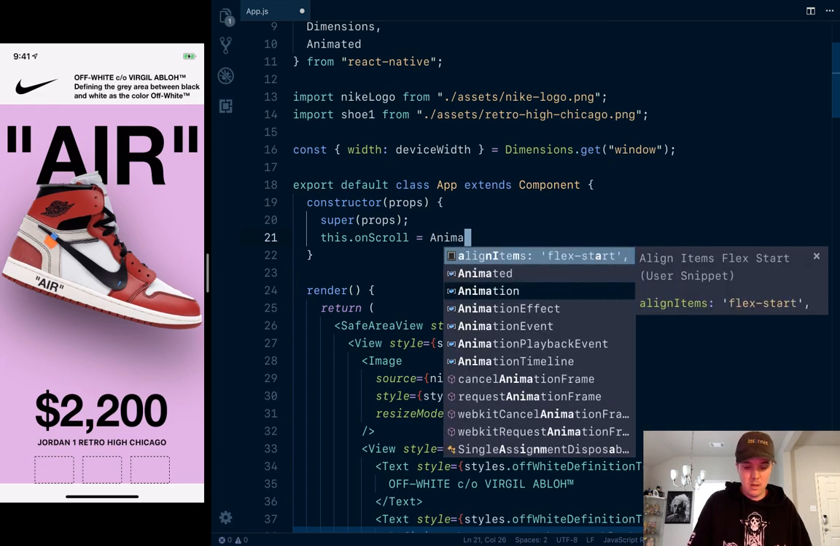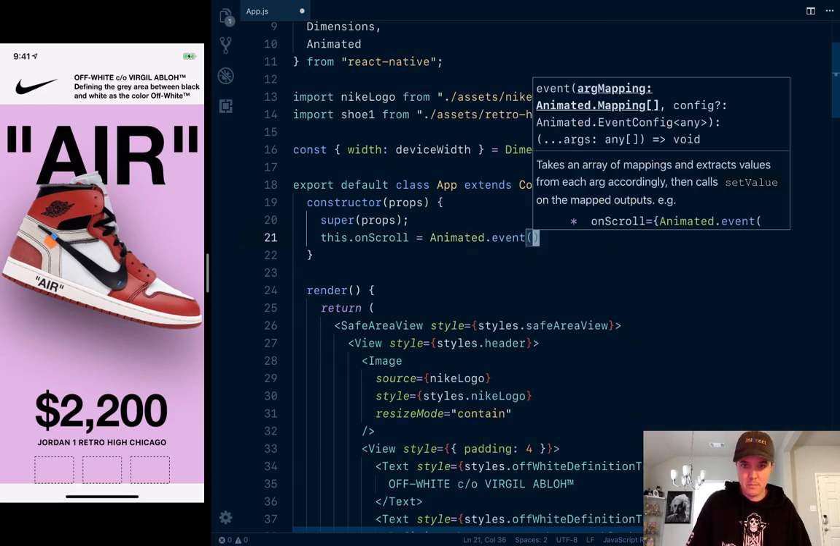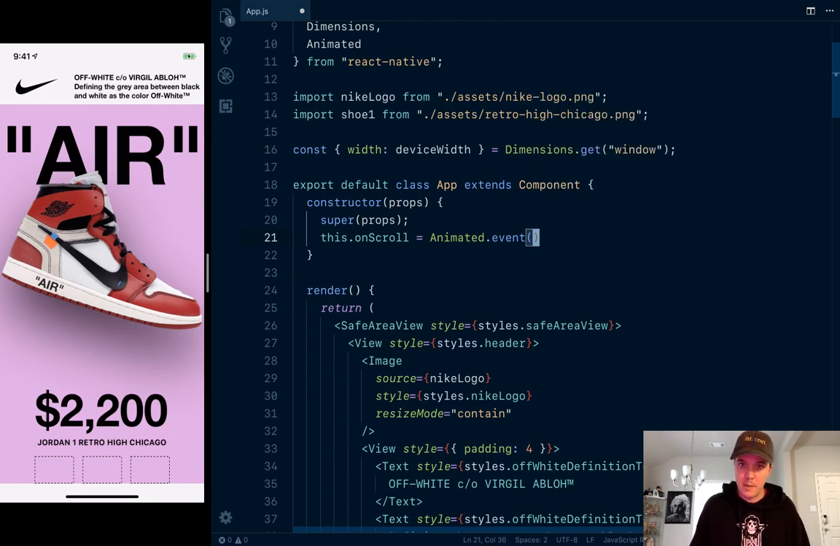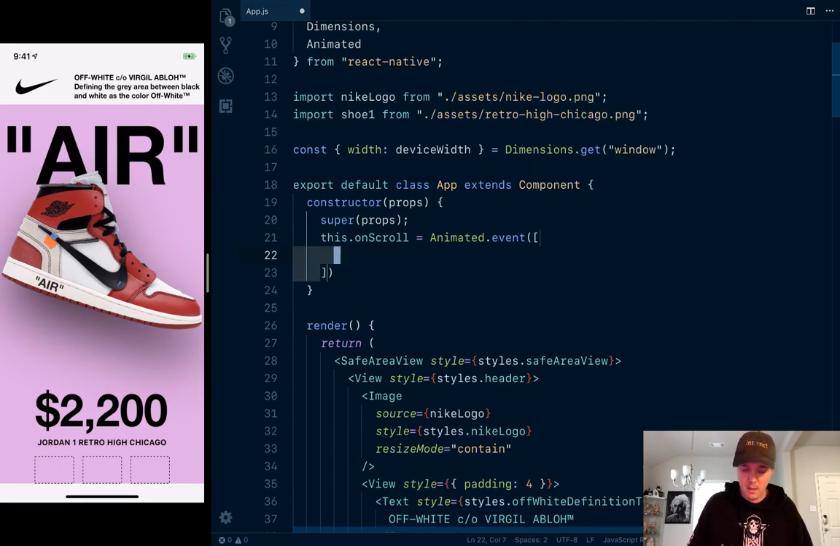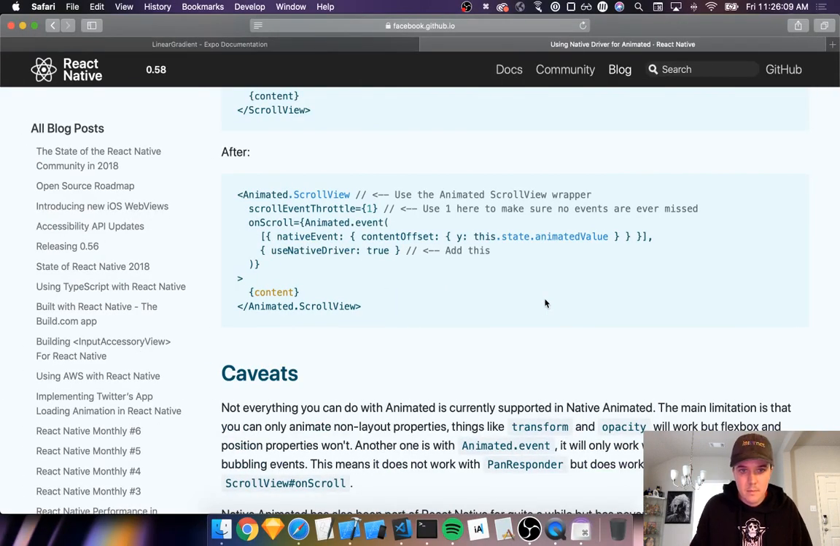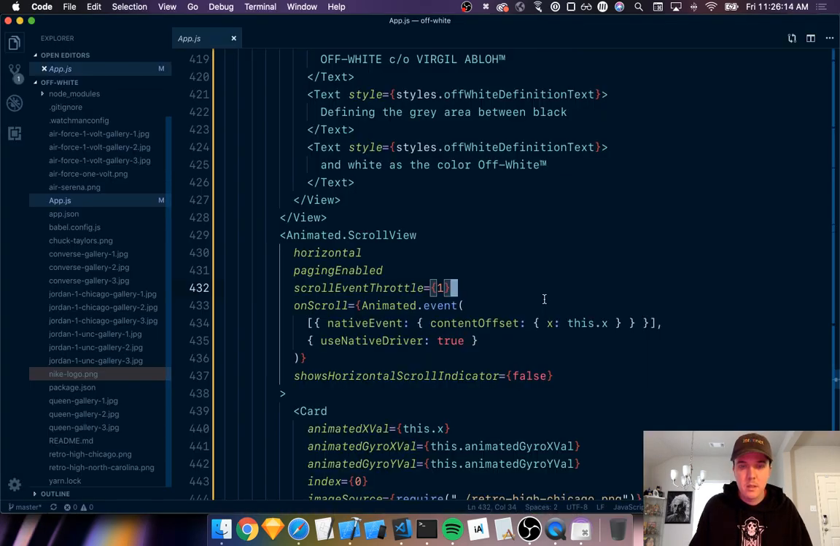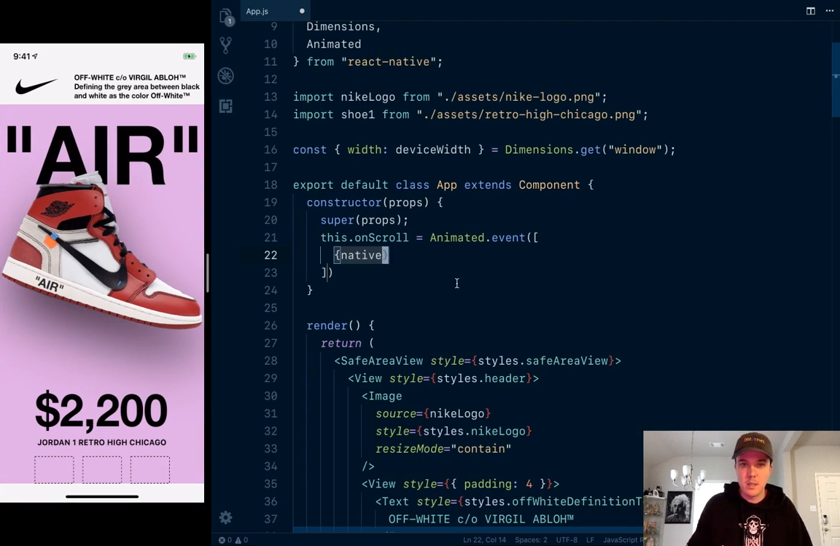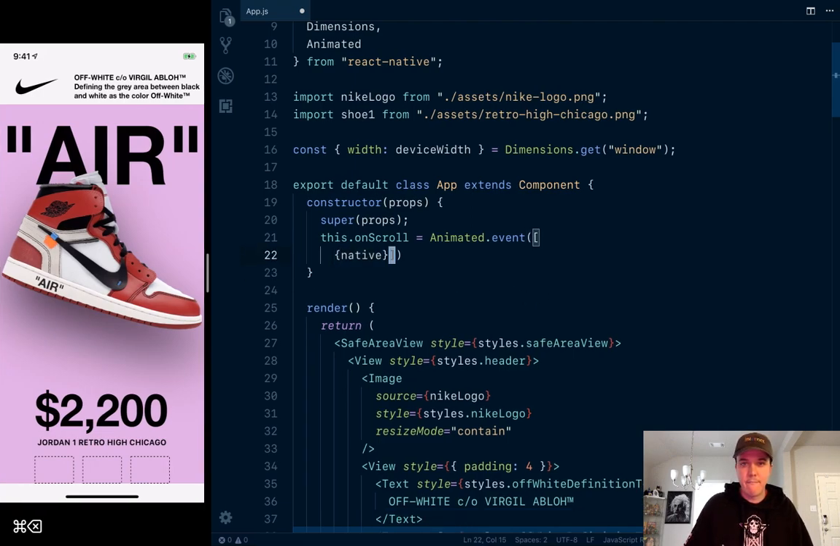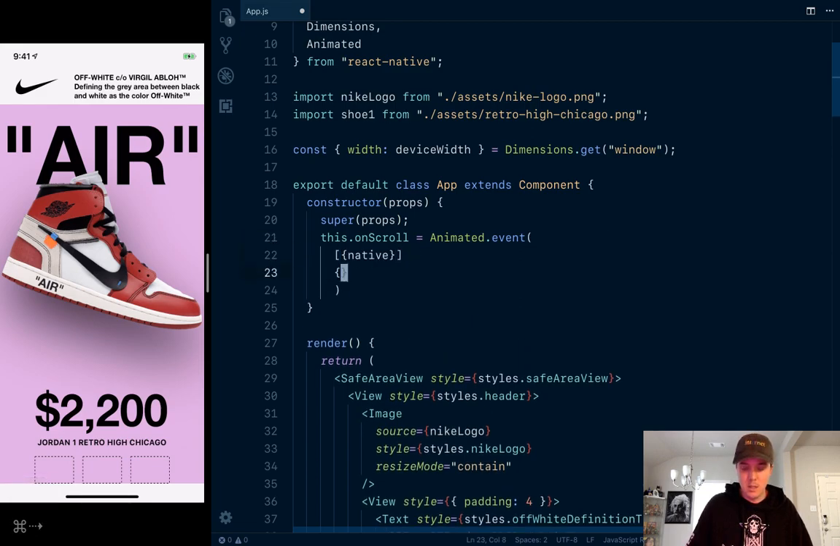Okay. So we're gonna set this up here. We're gonna use Animated.event, and that's a method. We're gonna open that up, and it takes in an array. No, I told you wrong. The first argument is an array. The second one is just an object, I believe.